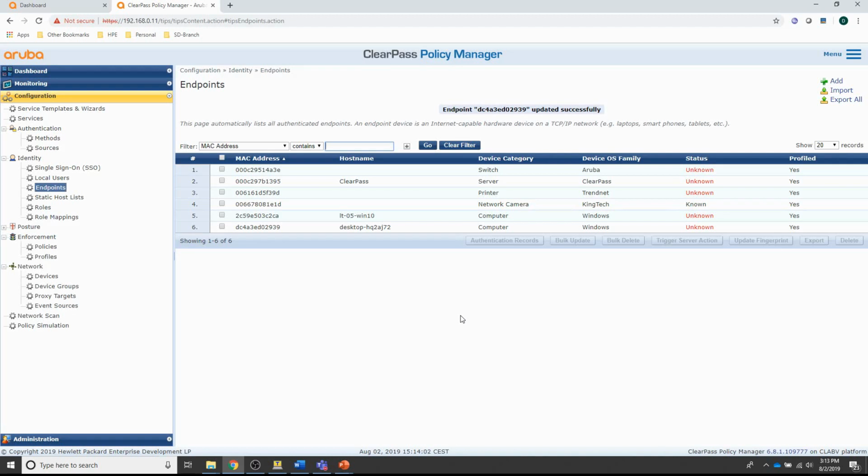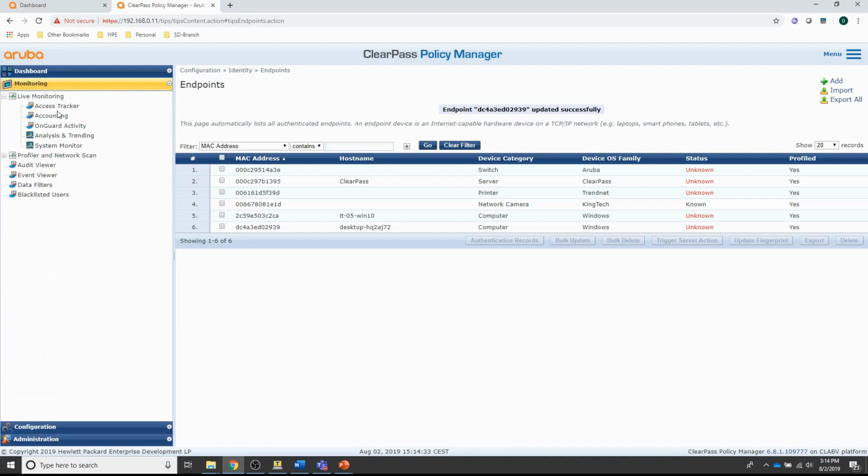Okay, so let me connect everything. The camera, the 802.1x user and the captive portal user. I am going to log in to the 802.1x client. And the other thing is the captive portal client, so I'm getting the splash page again, so let's log in. Okay, so that's all happening. Let me check the access tracker.